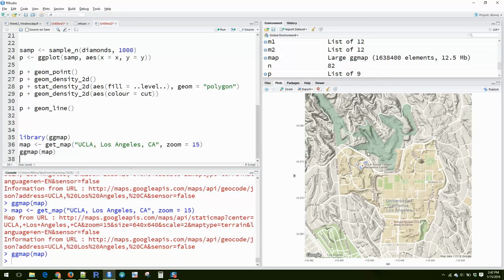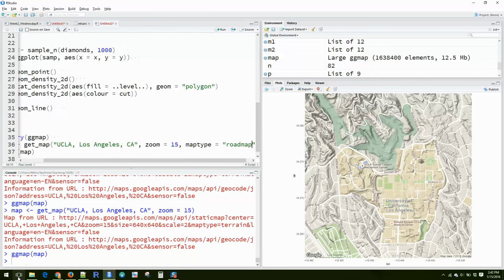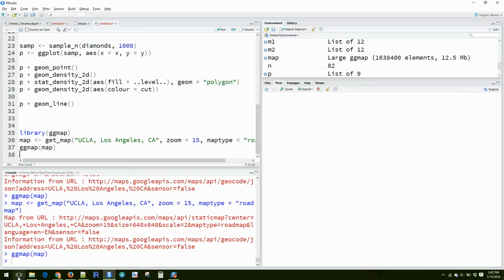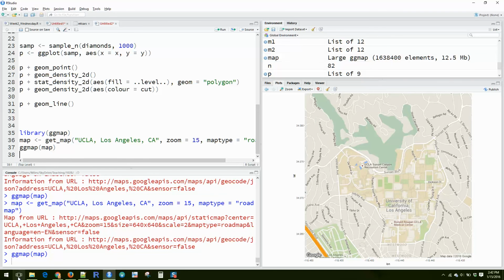Maybe you don't want this contour, this terrain thing, so you can just say maptype is equal to roadmap. And you'll get the roadmap version. Okay, so it's a very awesome package. Okay, and it just pulls this off.